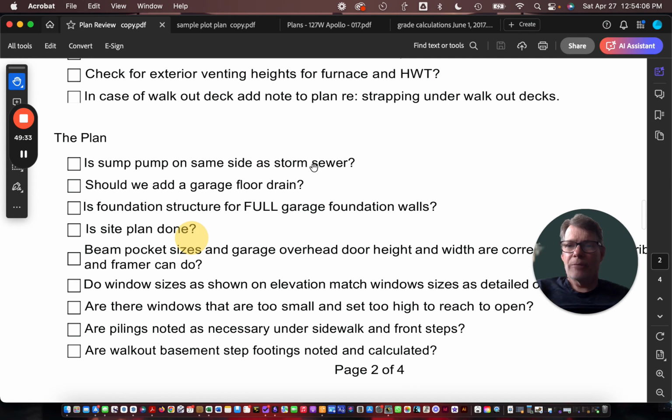Is the sump pump on the same side as a storm sewer? Again, that's a technical thing for your builder, but it just gives them way more flexibility in terms of controlling how the water is flowing below the house. Should we add a garage floor drain? Just a question mark. Maybe you like it, maybe you don't. Now's your chance.